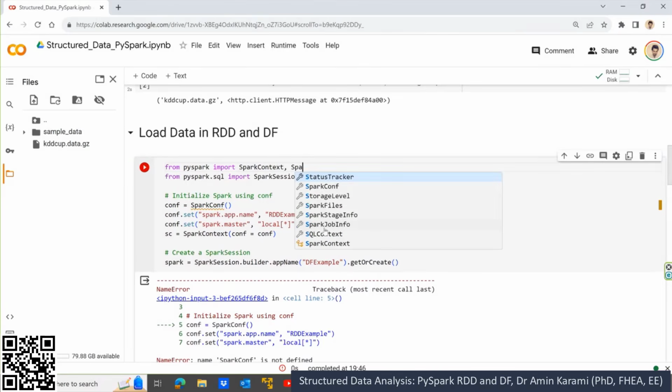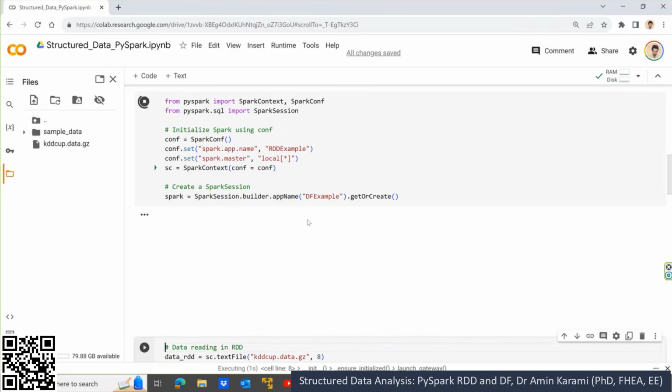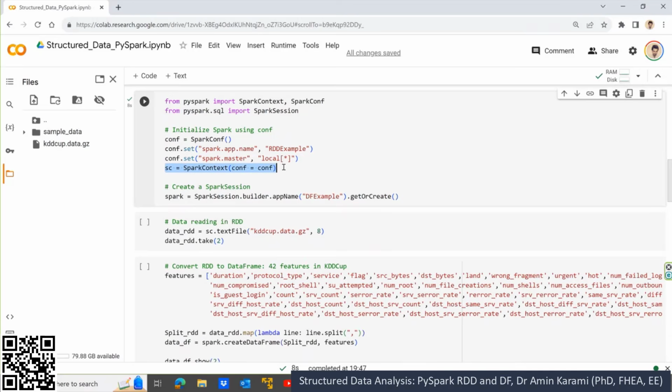So there is something wrong. I also need the Spark configuration. All right, and there we go. This is what basically we need. So it's going to initialize Spark context for us and Spark session for DataFrame.